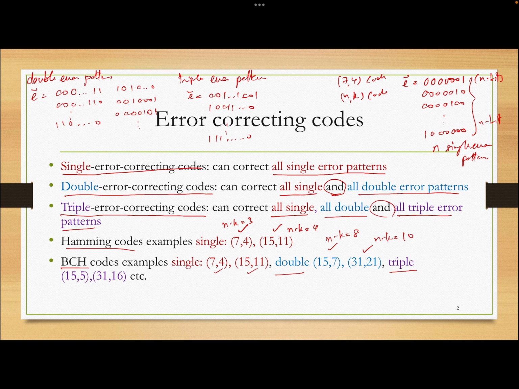For the triple error correcting codes of BCH, you have 15-5, which is n minus k equal to 10, and 31-16, n minus k equal to 15, and so on and so forth.